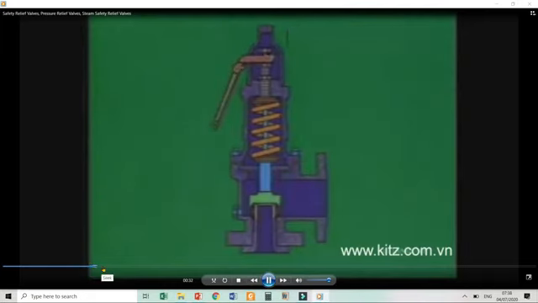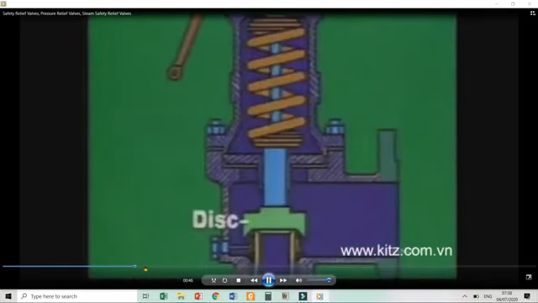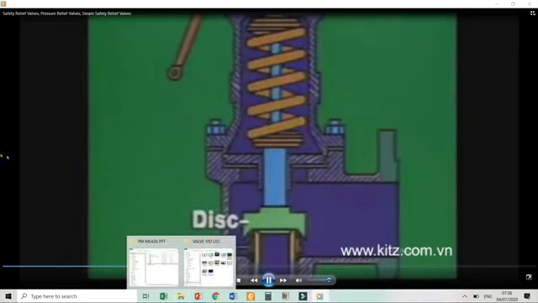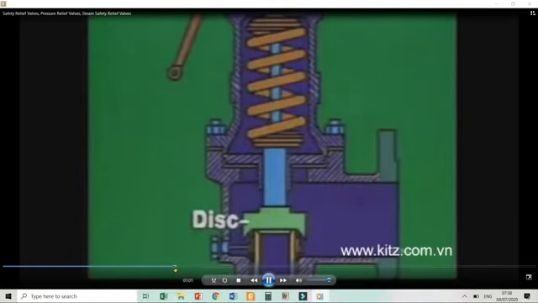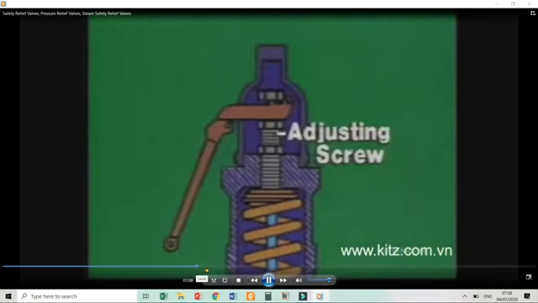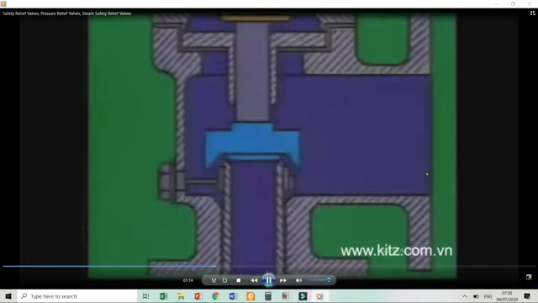The safety valve assembly is protected by the casing, which is threaded or flanged for connection to the system. A cap covers the top of the valve. The disc is held in place until the system pressure increases to the point when the disc lifts. Certified personnel will reset the adjusting screw.